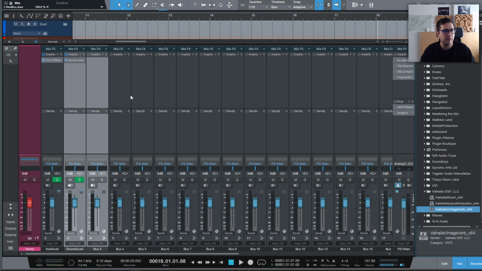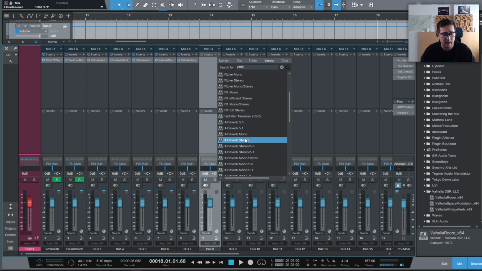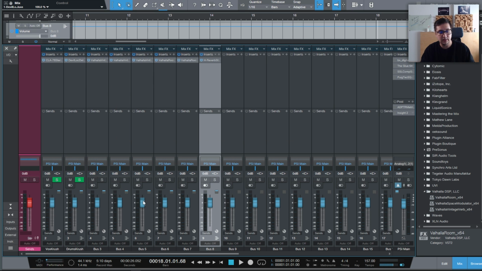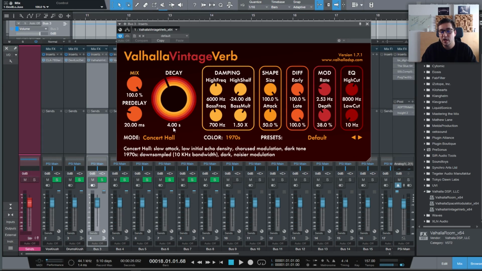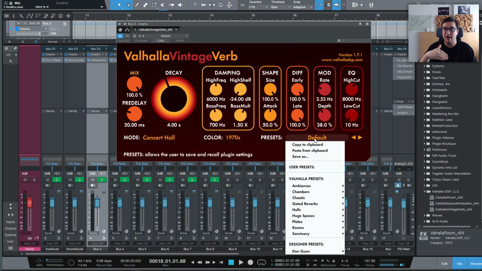Now let's move to reverbs. When it comes to reverbs, it's a matter of taste. My most used reverbs are Vintage Verb from Valhalla, Valhalla Room, H Reverb from Waves, Solo Safe. And I like to have different reverb types. On one I like to have a hall, on one I like to have a plate, on one I like to have a room. Fine tune them when I actually start mixing.